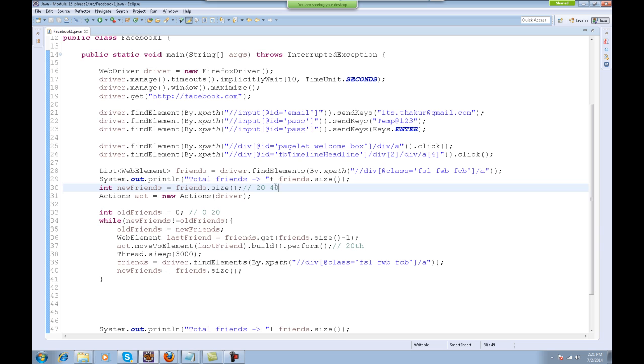Now 40 is again not equal to 20, so this will again go inside. It will again equate old friends to new friends, so old friends will become 40. So this cycle will keep on repeating itself. This will become 60, then this will become 60 again.